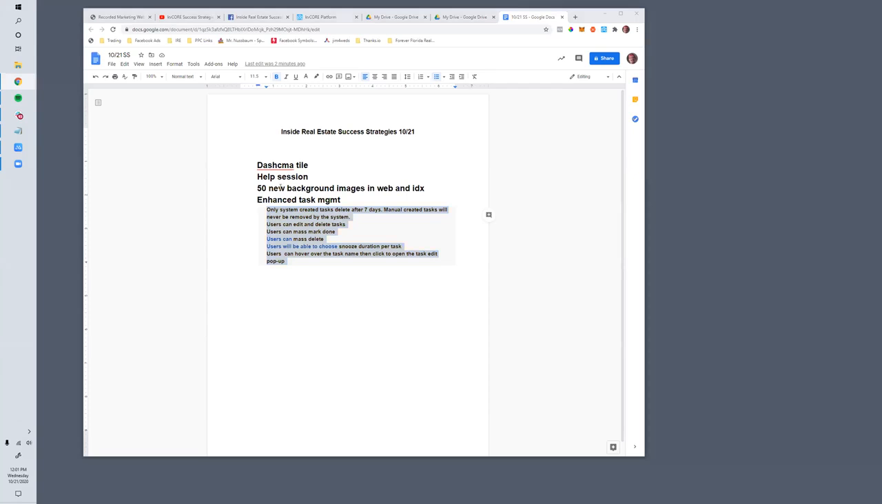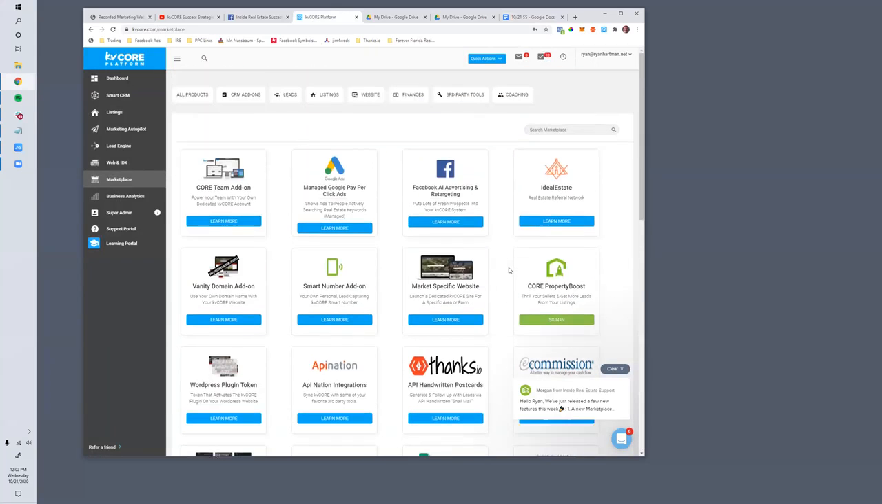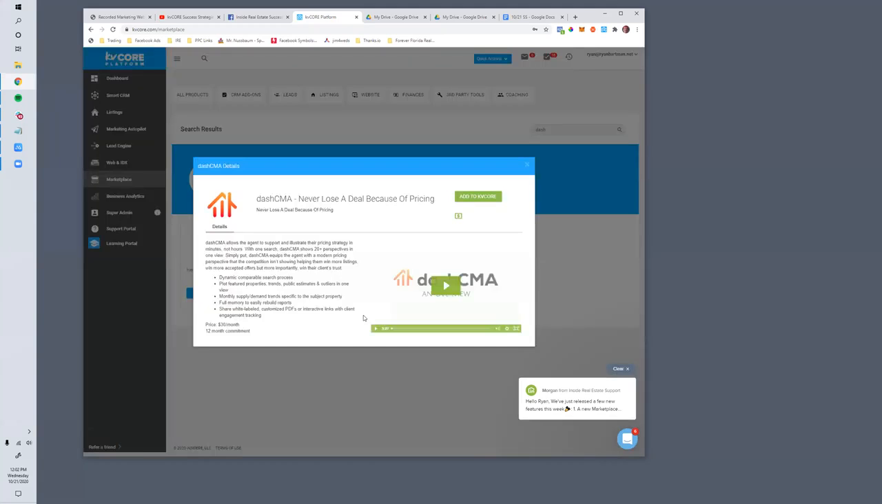Okay, so the first thing that we have is a new tile for Dash CMA in the marketplace. Now, you may or may not see this tile depending on whether it's available for your MLSs. I know we're in the process of bringing more available linked MLSs on board, but many parts of North America will have this tile. And this is just a really awesome CMA building system with a lot of great features around it. And there's a lot to discuss here.